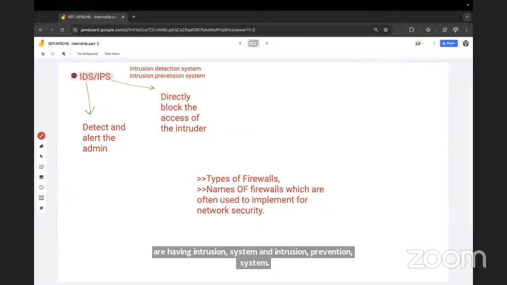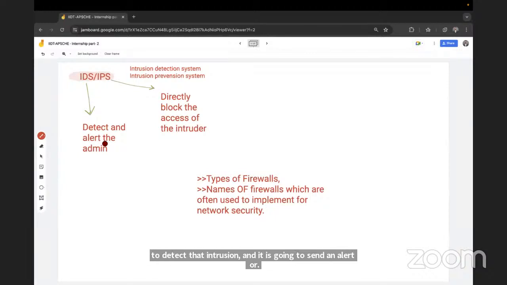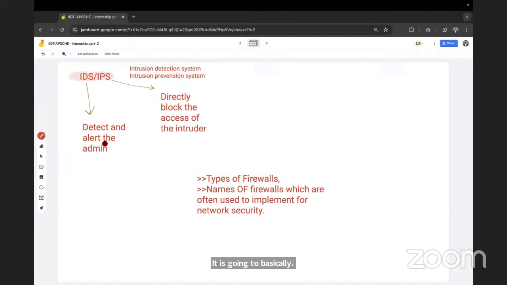Whenever you go for intrusion detection system, whatever rules we set, whatever n number of limitations we try to maintain, based upon that, if someone tries to get unauthorized access, then this intrusion detection system is going to detect that intrusion, and it is going to either send an alert or release a threat to the internal admin portal. Whenever you go for IDS, IPS, in one network we have something called a monitoring system.